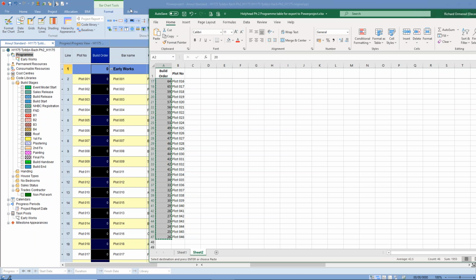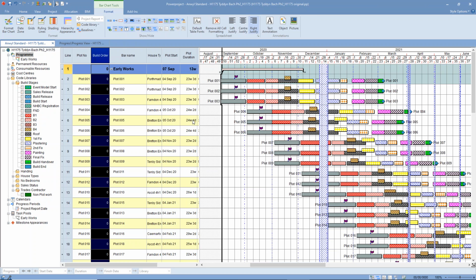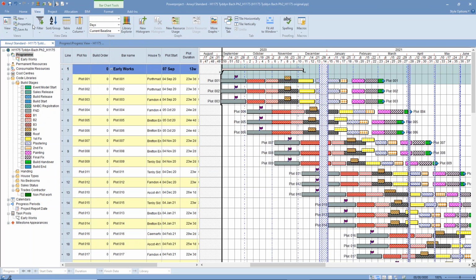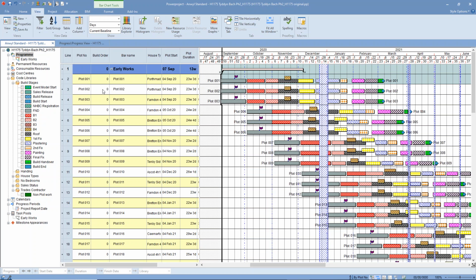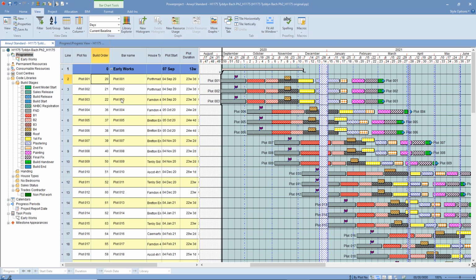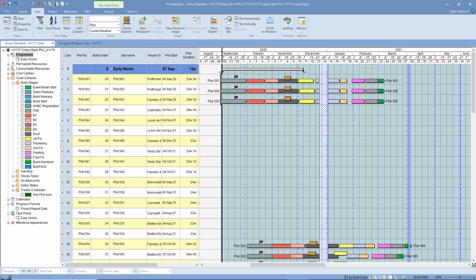to the clipboard. We go back to Powerproject, and we want to sort this bar chart that we see. So that's the view menu, that's the sort, and we want to have that by the plot number. So we've got it in the spreadsheet, and then I can right mouse click in this cell and say paste. So then every row has got a new value, and we can use that value now to sort it by the build order. So that's now in the order that you want to build them in.